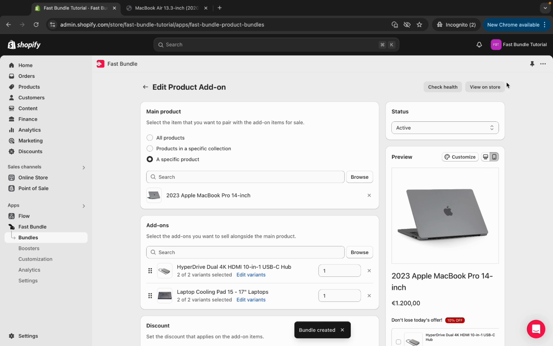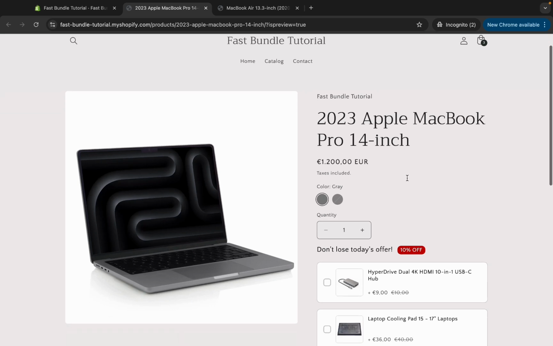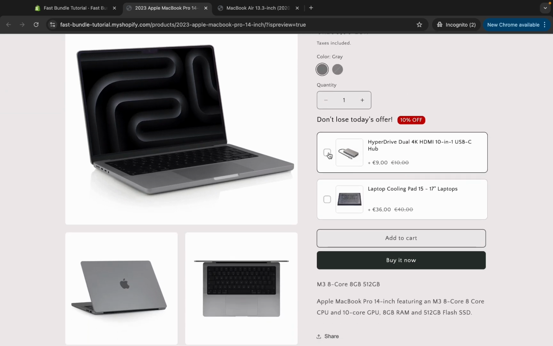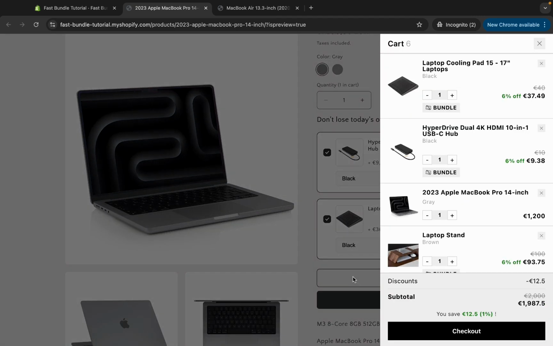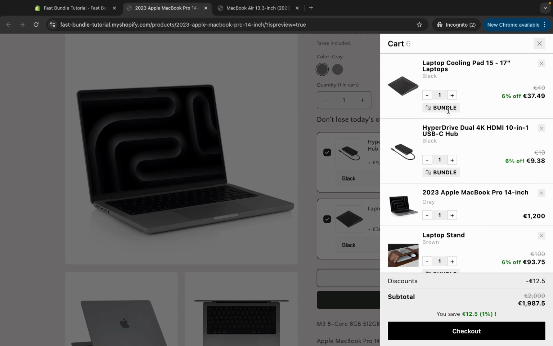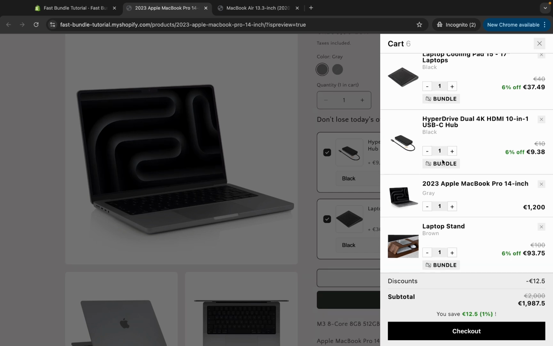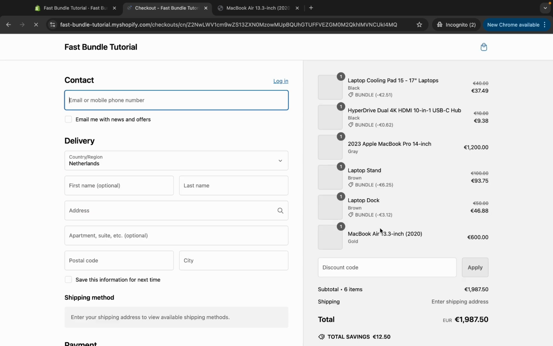Yeah, the bundle is created and I can view it on my storefront to see how it looks. Here you go. We have the Apple MacBook with its two add-ons here and the variants. I can change the variants here and add them to my cart. So as you can see, I already had some items in my cart, and here is the laptop cooling pad with its bundle discount code and the hub, and also my main product, the Apple MacBook, and I can check it out here from this button.